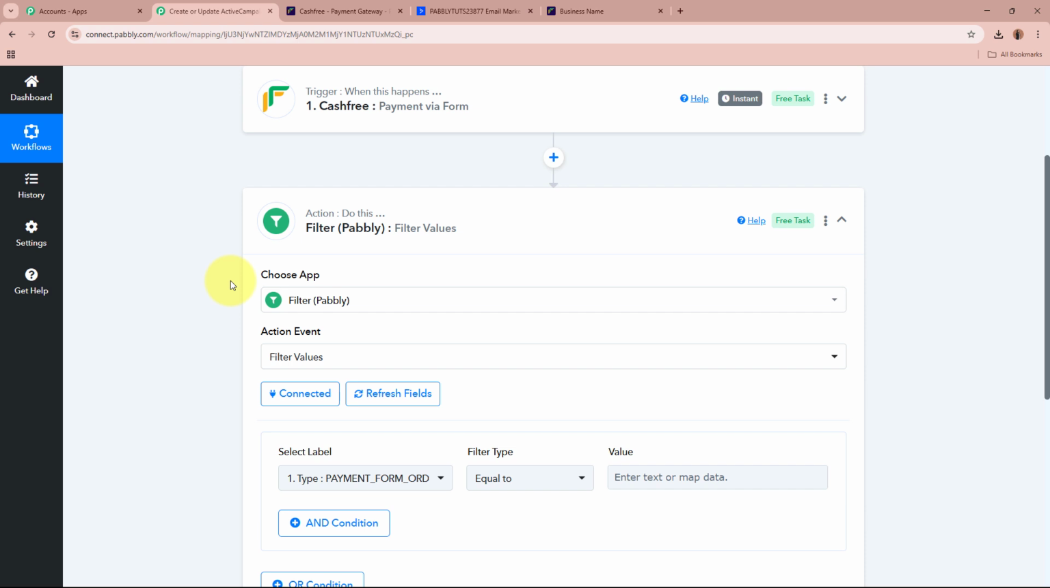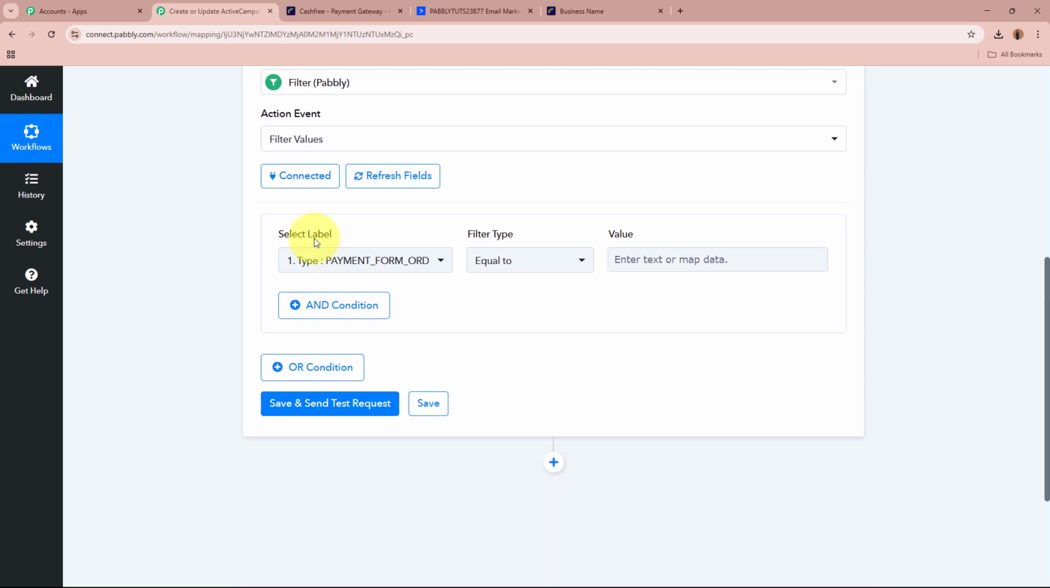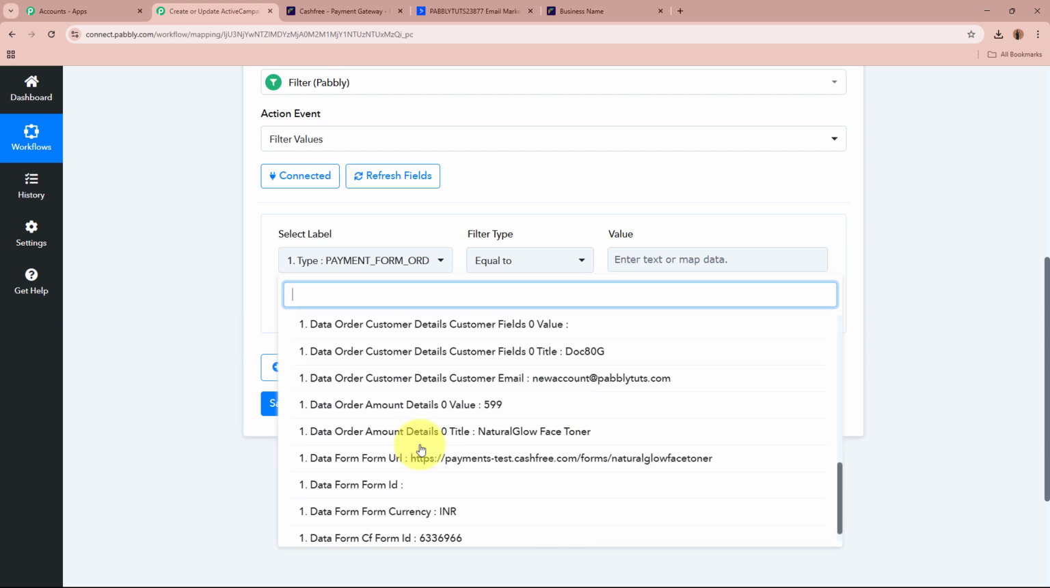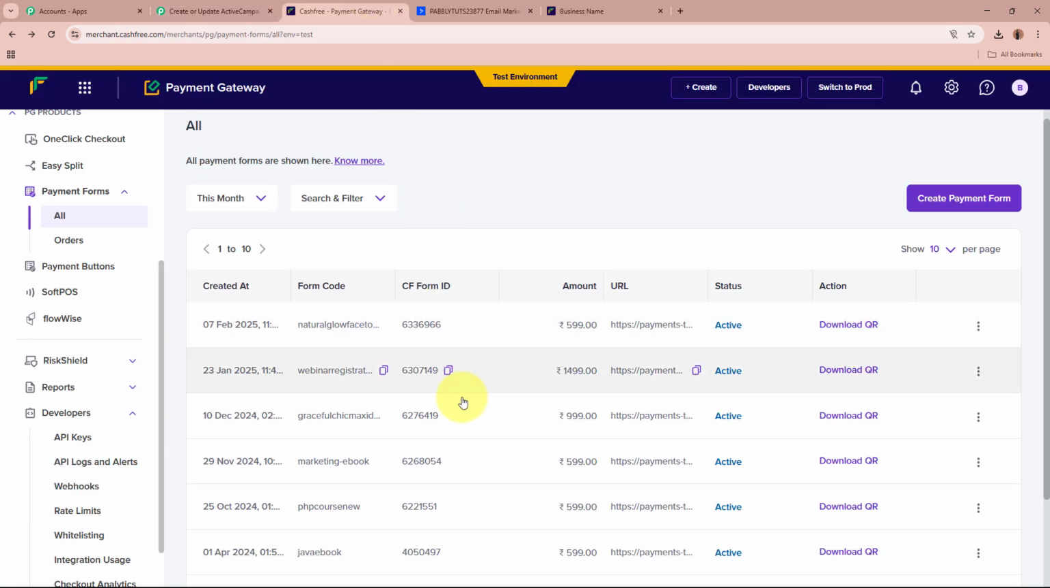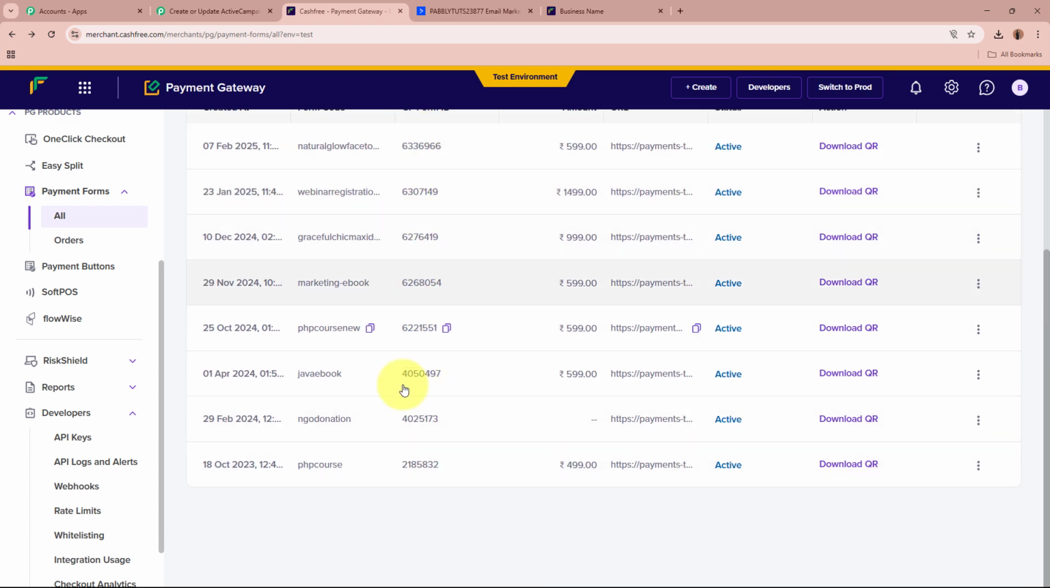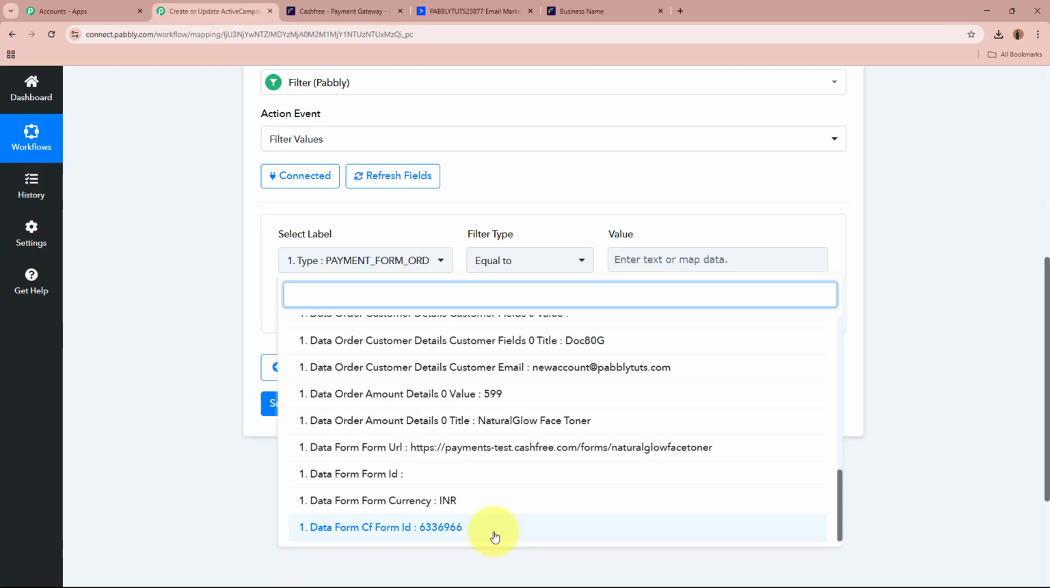Using this amazing feature by Pabbly, we can filter out the values and we can execute this workflow according to our condition that we want. It is asking for us to select the label. In the response over here, you can see in the previous response, I've already told you we have received the form ID. Now this form ID is different for all the forms that I've created. You can see right over here. So this form ID is a unique ID.